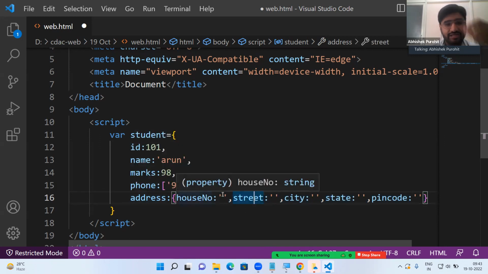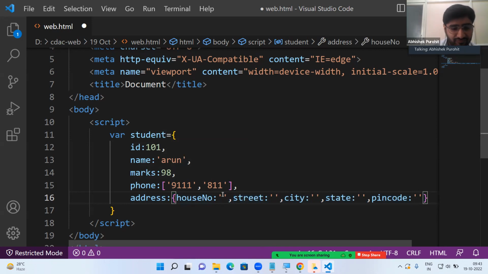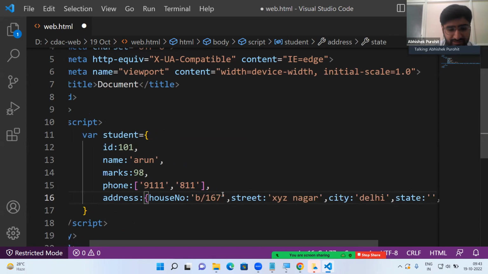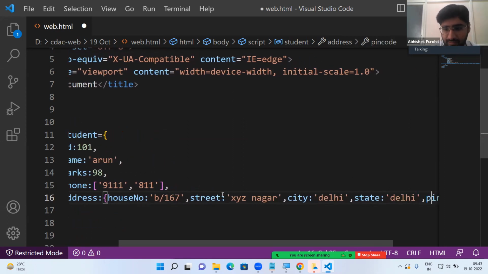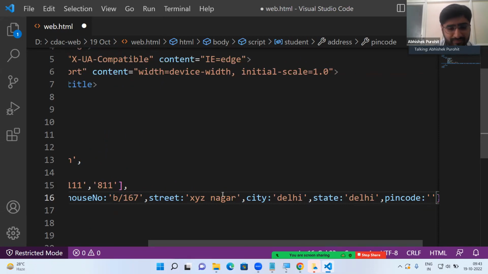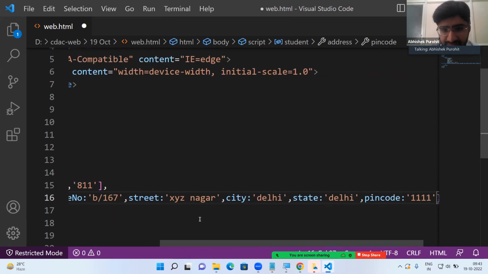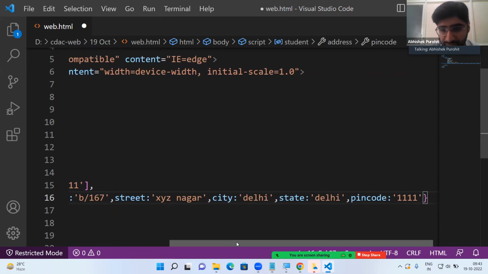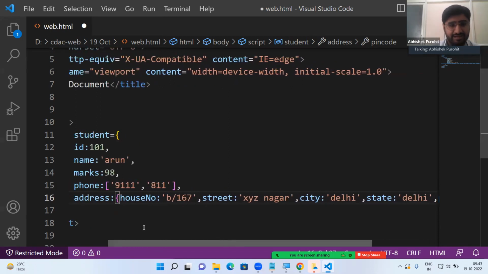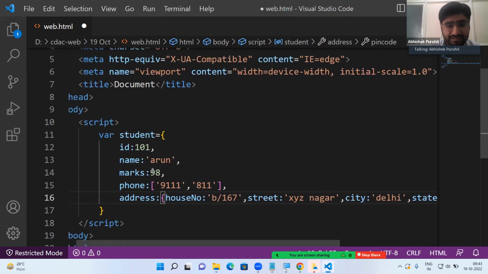So for this student, I am assigning an address with house number like B167. And let's say for street, I'm assigning a value like XYZ Nagar. And let's say city, I'm assigning as Delhi, and state also as Delhi. And for the pin code, I'm just assigning any random value. Just don't take it seriously that this pin code may belong to Delhi. I'm just assigning a random one. So this is our entire JSON object.